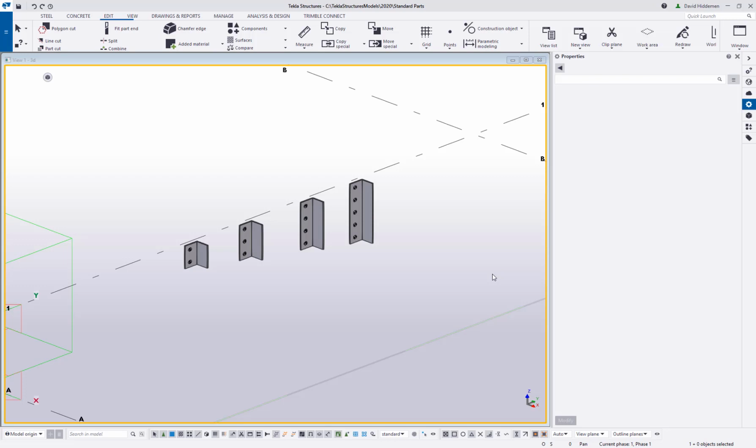And this month, it's not really a tip or a trick per se, but more of a how-to video as far as setting up a standard parts model. So what are standard parts and why would I want to do this?